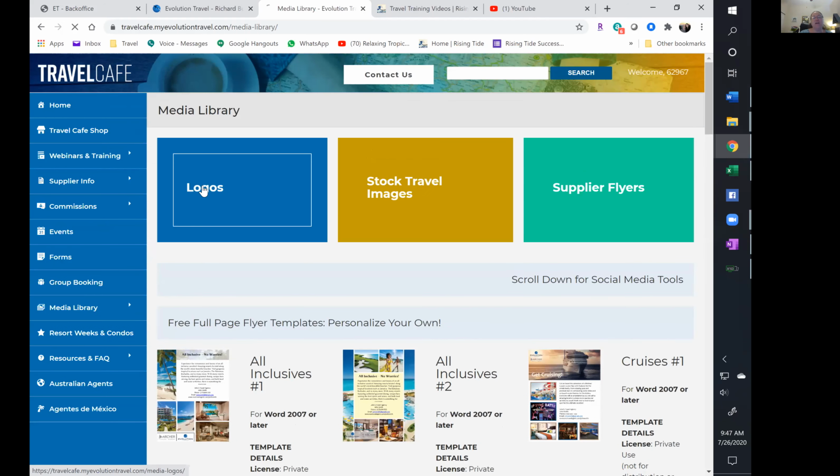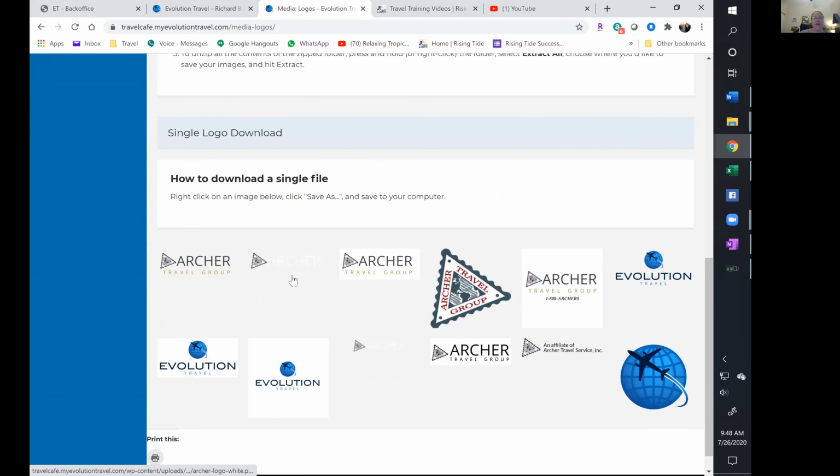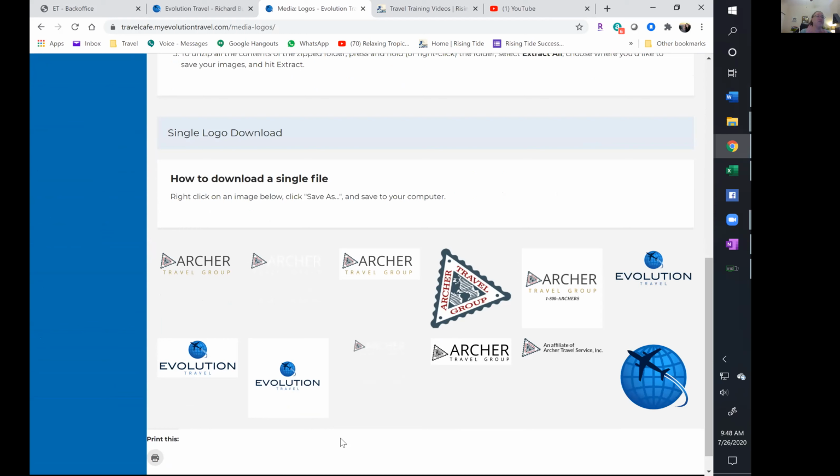So guys, when you click on logos, this is going to pull up all of the different logos that you may ever need for Evolution as well as Archer. You can download a zip file for all of them, or what you can do is go down and pick the one that you want, like this one, right click, save image as, and then you'll have that logo. So when you do go through FedEx or Vistaprint or Kinko's, whatever, to have your business cards printed, you'll have that logo that you can add along with the Florida registration number and the CST number.